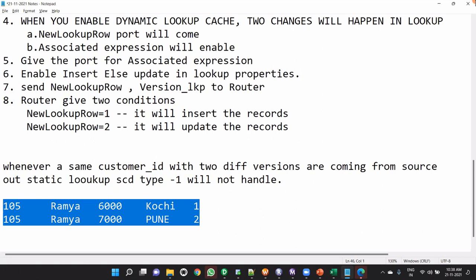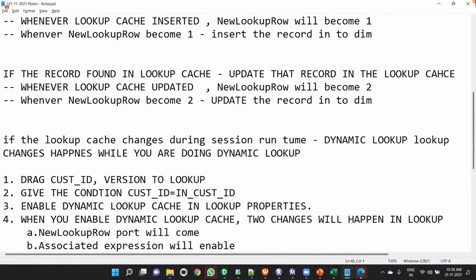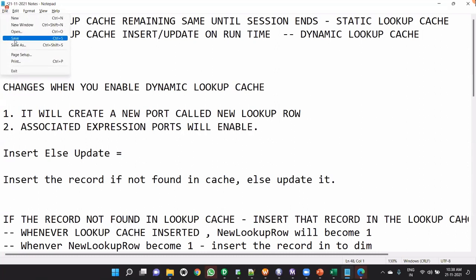If they ask the difference between static and dynamic also, we can say this scenario. I will tell static and dynamic. I have a PPT. I'll show you. Wait. Now, did you understand this, everybody?